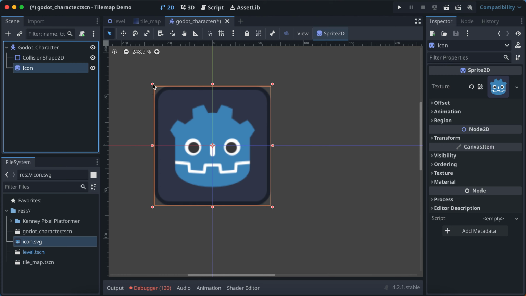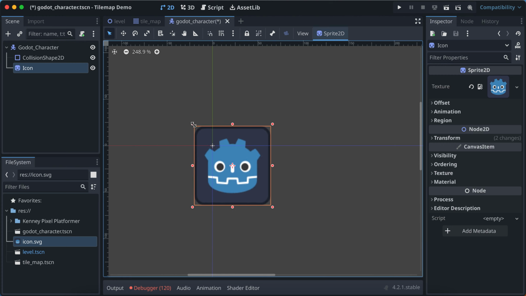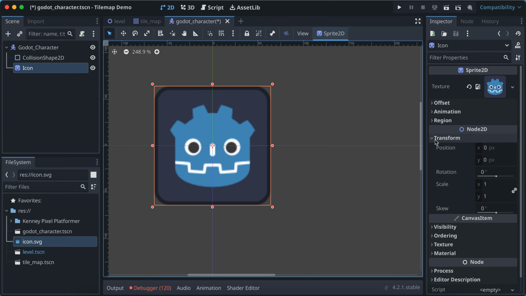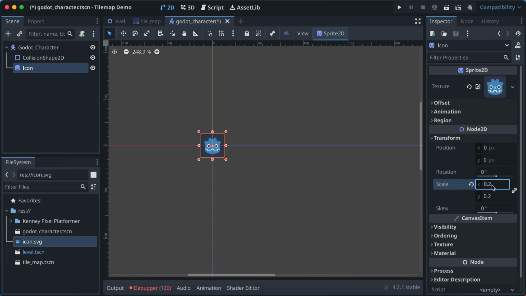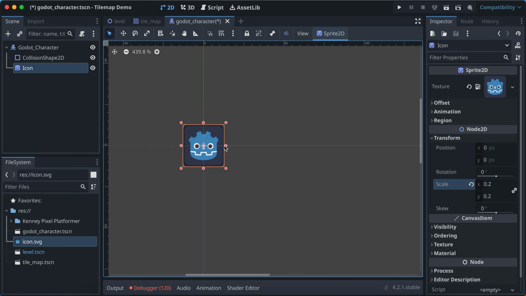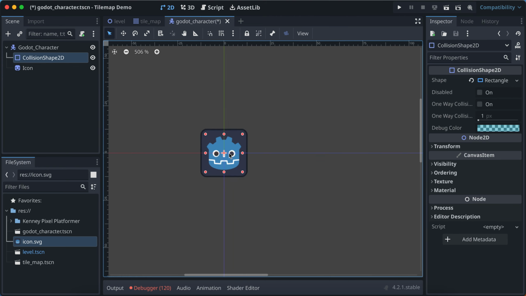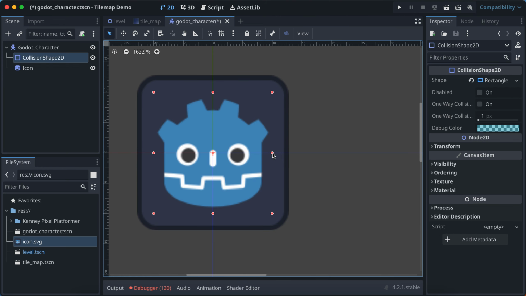Now you can do this many ways. You can scale him down, or my preferred way is you can go to transform and change the scale to 0.2 or whatever you want to. And then if we go to collision shape, we can see collision could be a little bit bigger, so we'll drag out those dots. And I'm keeping it inside Godot because it looks a little bit better that way.